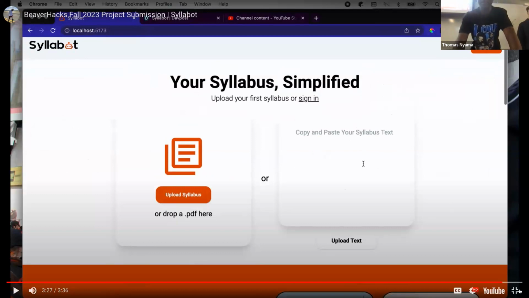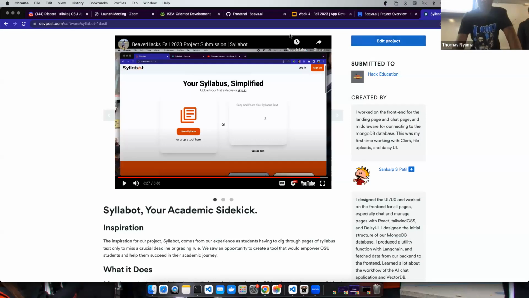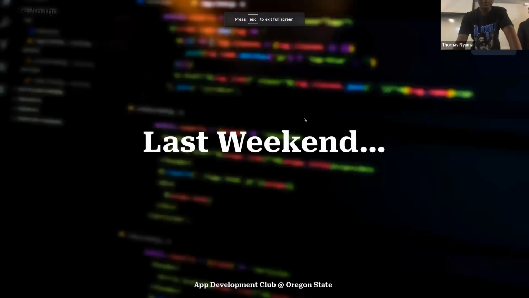Now let me figure out how I can get back to the slides. Cool, let me hide the floating meeting controls. Cool.